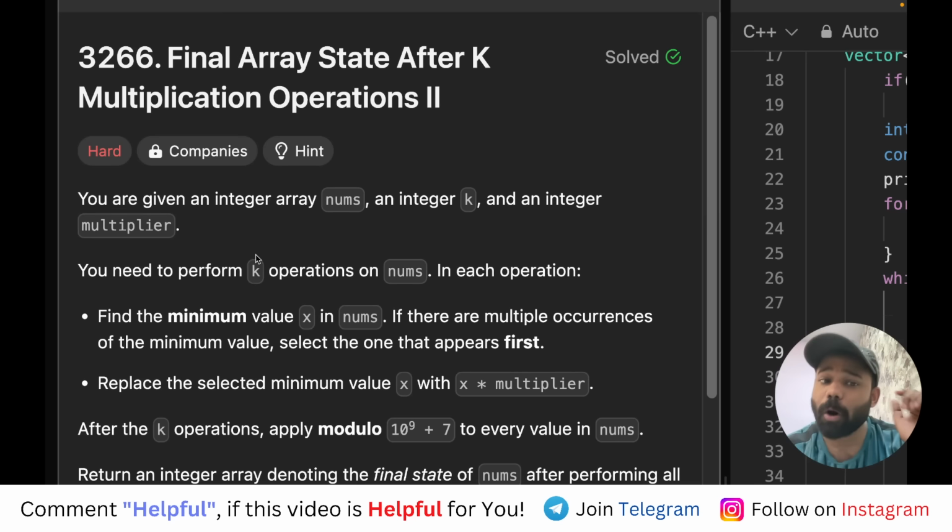Now we are making it a little complex to handle this k, because we cannot apply the priority queue operation k times. The logic is still the same: you take the minimum element, multiply it with the multiplier, and push it back, and so on. But now it is a little different. We are optimizing it more because we cannot do that k number of times. Let me explain how we are optimizing it.